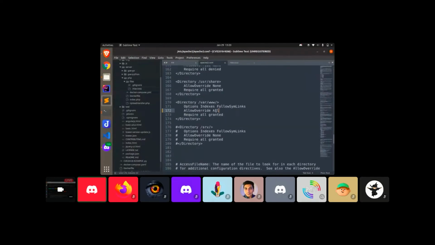So now if you set it to none, and there is any .htaccess file, Apache won't look for it. It will just go ahead. It won't look for any .htaccess file. So yeah, that was the main reason for the vulnerability.